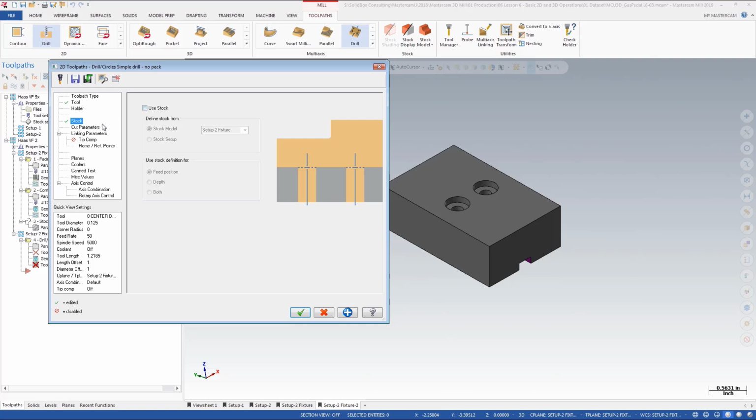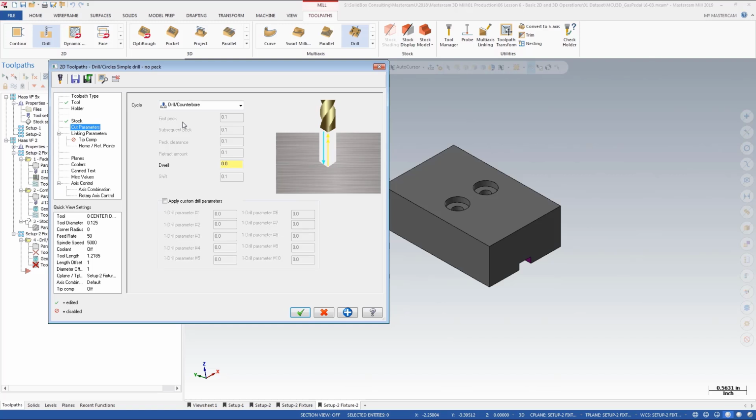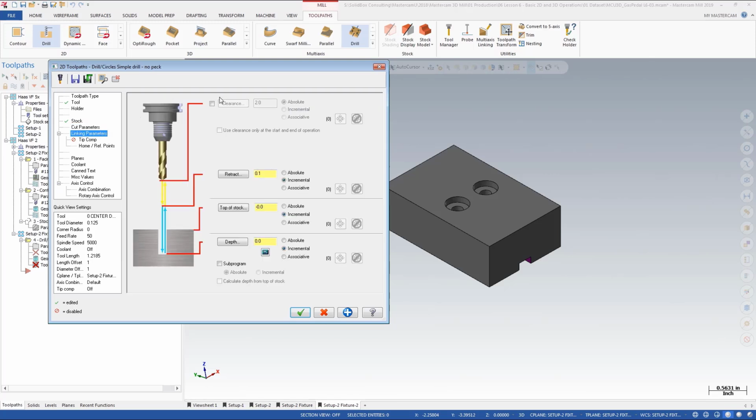We'll go ahead and leave use stock turned off and move on to cut parameters. Since we're doing a spot drill operation, we're going to leave it set to drill counterbore. Under linking parameters, we'll turn on clearance value. In this case, we're going to use a clearance value of 0.25 absolute, a retract value of 0.05 incremental.